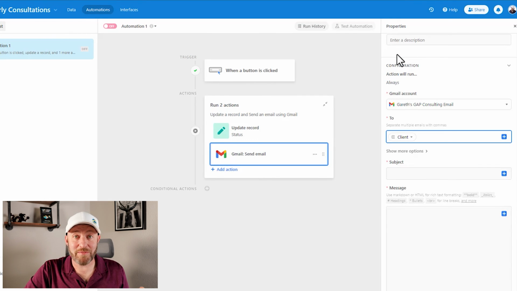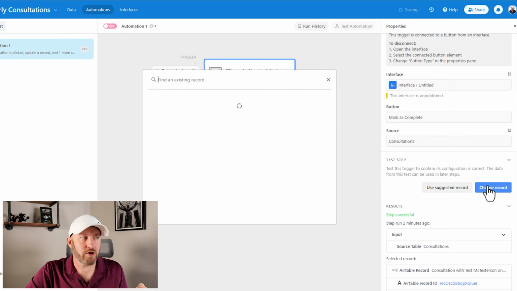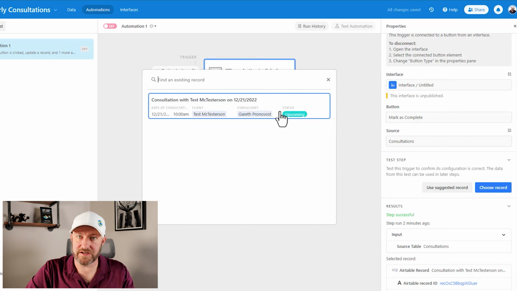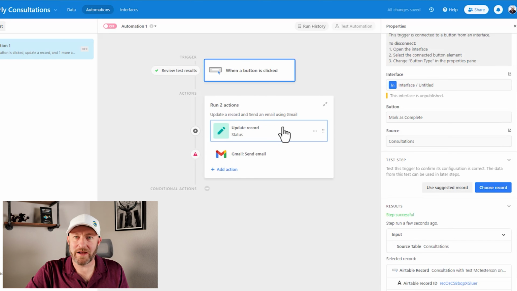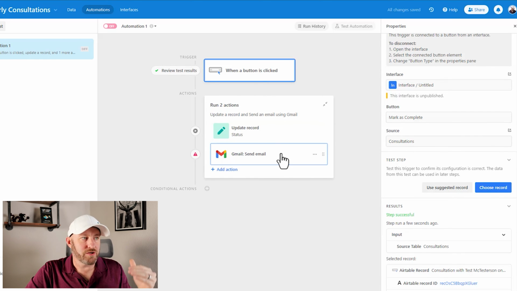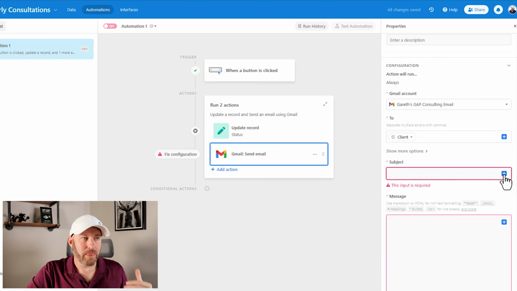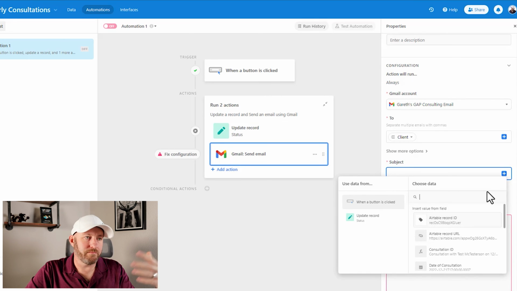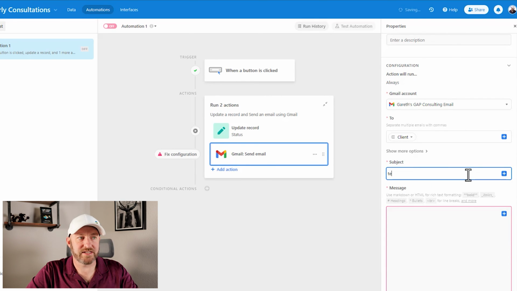All right, so now I'm gonna flip back into my automation. And now that I have access to that, I need to bring it back into the record. So I'm gonna choose the record again because we've added this information to the record. It doesn't know by default that we have added that. So now when I go down to the Gmail part, when I'm sending that email, I can bring in whatever subject I want. I can say test.